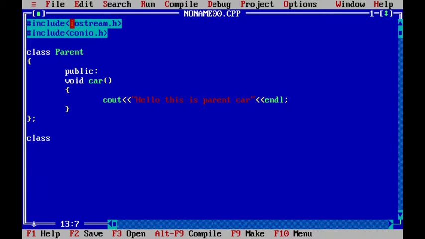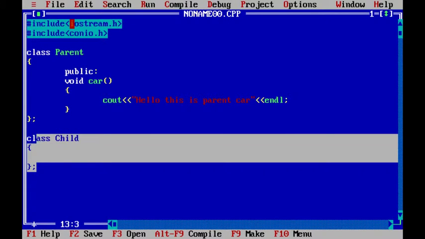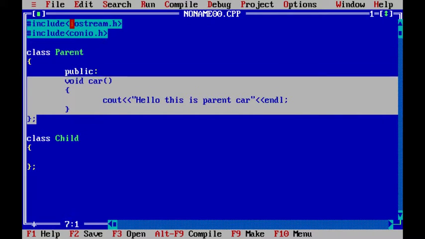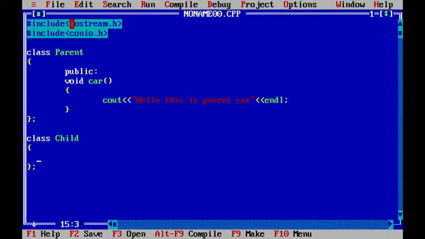Again, one more class I'll create. The name of that class I'll give as child. So see, there's no change in that. You create a class one over here, one class created just below that. So I'm going to create one more class, public. Void, I'll write something over here: bike. I'll write cout, Hello, this is child bike.